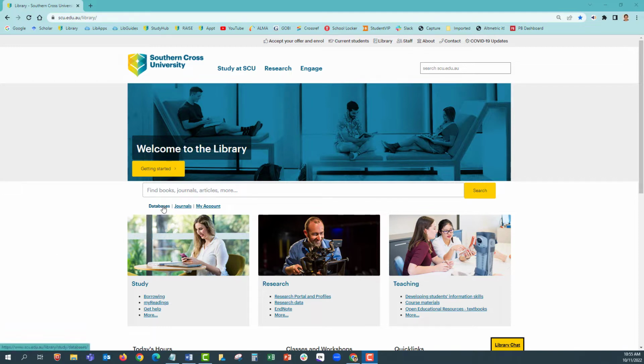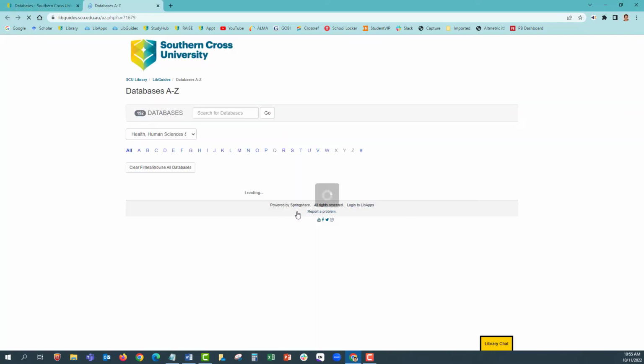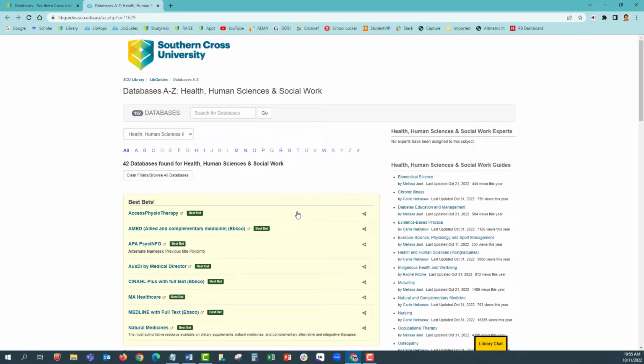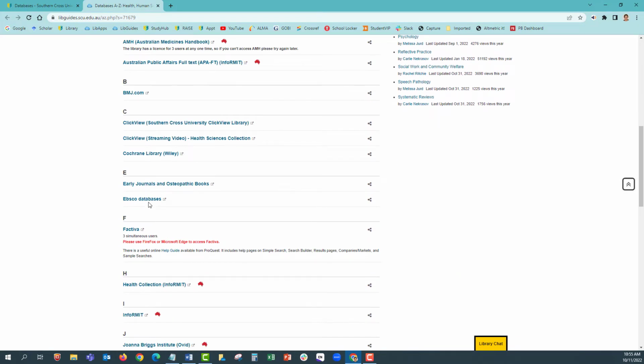From the library homepage, select the Databases link underneath the search box. Click the Health, Human Sciences and Social Work link to view a list of subject-related databases. Scroll down and open the EBSCO Databases link.